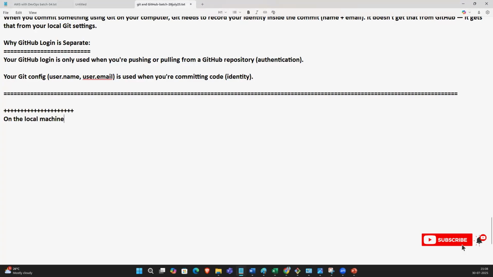On the local machine, Git uses sections. What are those? What are the sections Git uses? The three main areas Git uses to track and manage. So why do we need these three?